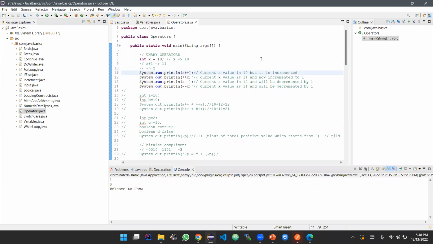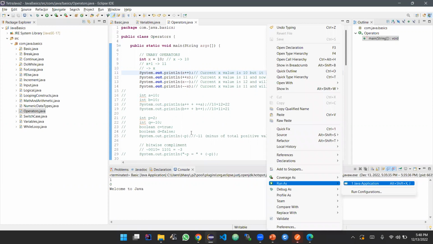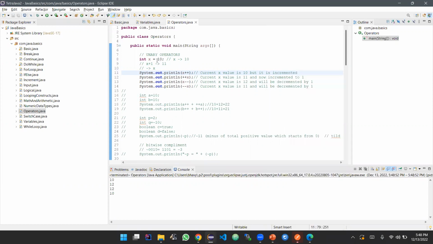Else I'll just execute the lines and I'll tell you. Just a minute. Now my x value is 10 and I increment it by 1. So x++ is equivalent to x + 1. So my x + 1 value will be available to the next line, not in this line.